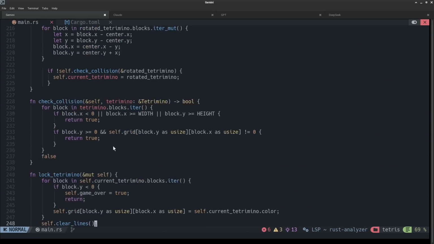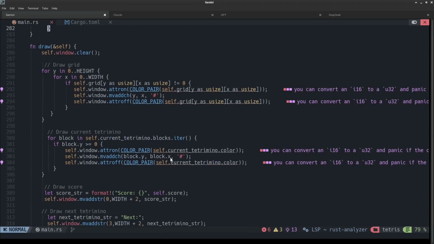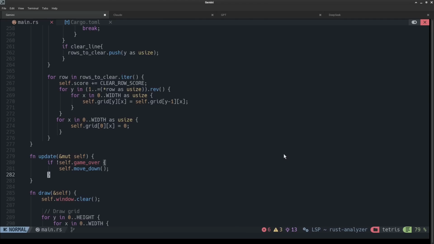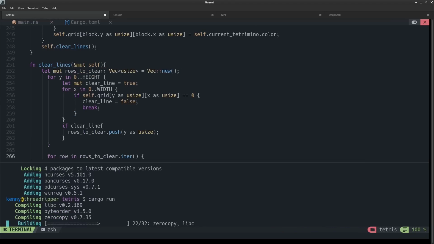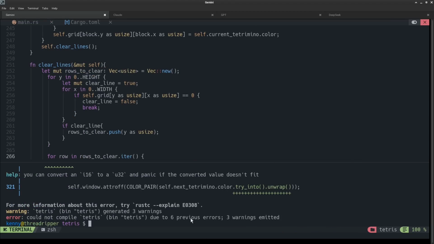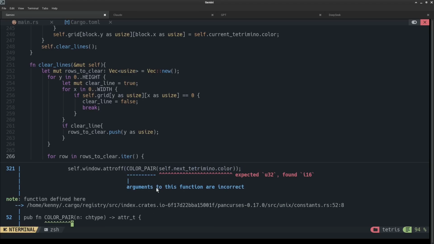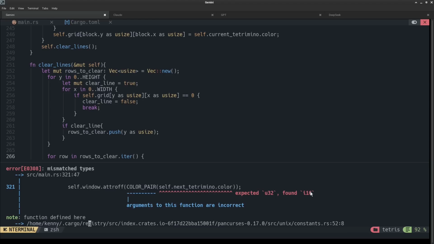Yeah, there's a lot going on here. It does seem like there are some hard errors, so let's go ahead and cargo run it. See what it does. Probably not going to compile. And no, it doesn't. So we see on line 321 that we're feeding the wrong types into this color pair function. It expected an unsigned 32-bit integer, but it got assigned a 16-bit one instead. So yeah, Gemini did not pass this coding challenge, so that's a 0 for them.